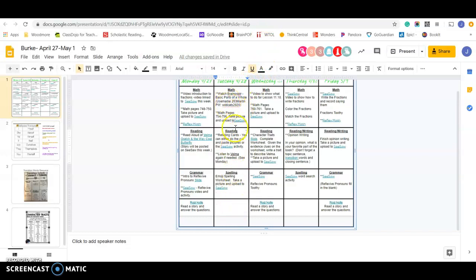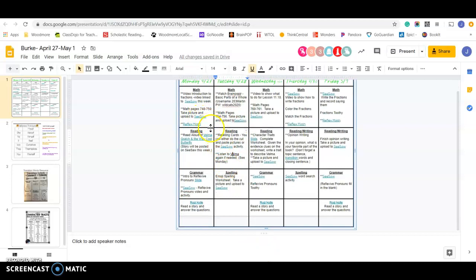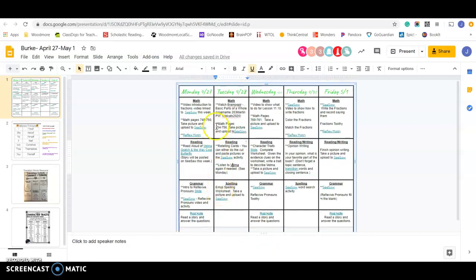And that is all for today. If you didn't get in Reflex or Raz Kids yesterday, today's a fairly light day. So if you have extra time and you want to do that, you can. And remember, you don't have to do these in any sort of order. You don't have to do math first, then reading, then spelling. You can do them in any order you wish.